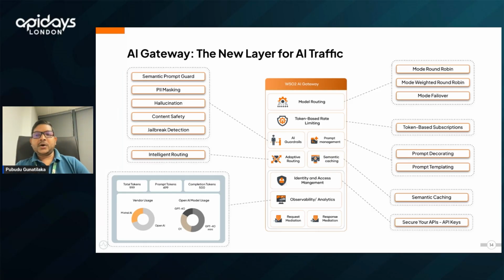Now, if we look deeper into this AI gateway, starting with model routing, you can route to different models or based on the providers. You can do round robin, you can do failover, you can do weighted round robin. Then when it comes to token-based subscription, you can have different rate limiting at the subscription level. You can have different guardrails to protect against hate speech, hallucination, and content safety issues, as well as jailbreaks and PII masking.